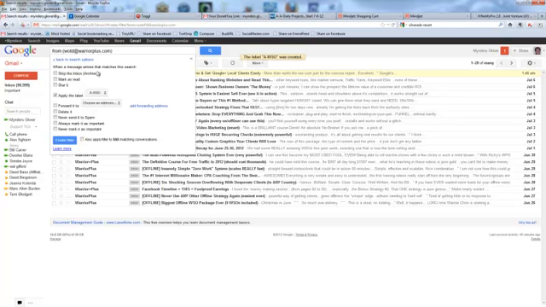And if I wanted to, I could have it skip the inbox so that it doesn't come in my running tally, but just automatically goes there. I can do a bunch of other stuff. I can even forward it to another email.